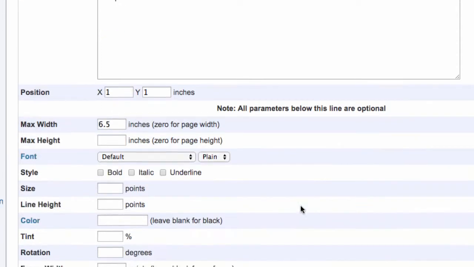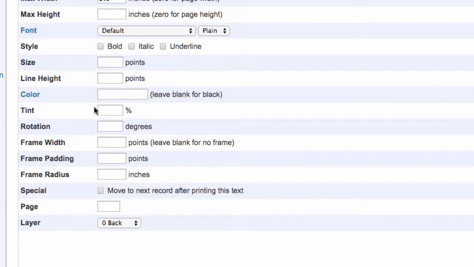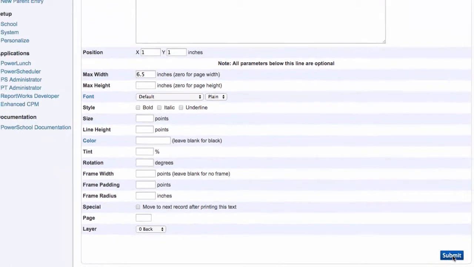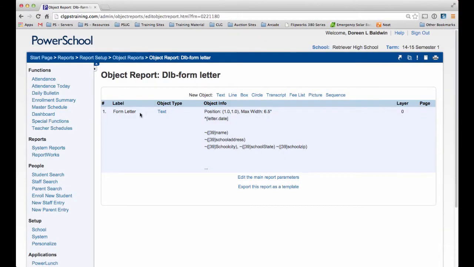Now within the text object, you can also change things about the font, the style, the size, heights, color. We'll talk about those later as we build our second report. When you're done with entering the information, go ahead and click Submit, and you'll see you now have an object within your report.